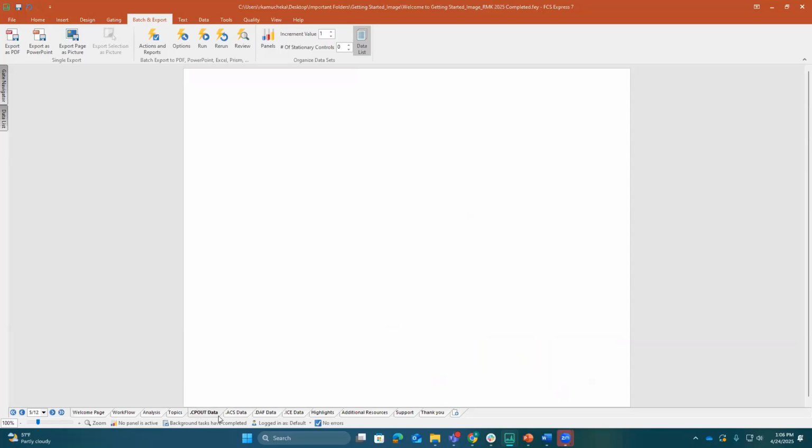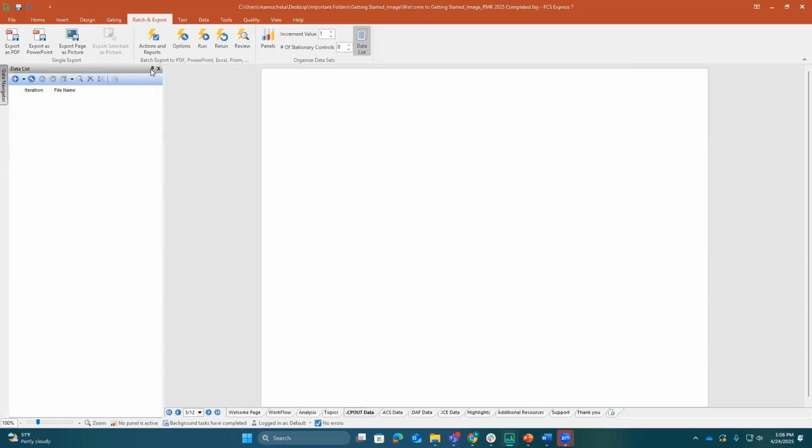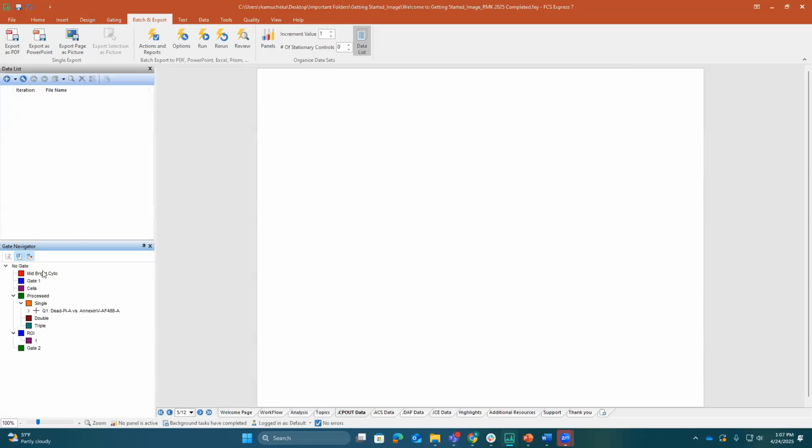We're going to start with our CP out data, which again is segmentation data created from segmentation. You'll see here that on my side tab, I have tabbed some of my references, frequently used things that I use in FCS Express. So here's my data list. I had it shrunken to the side. If I click this pin, it will pop back out. And then I'm going to do the same for my gate navigator, just so we can look at some gates.